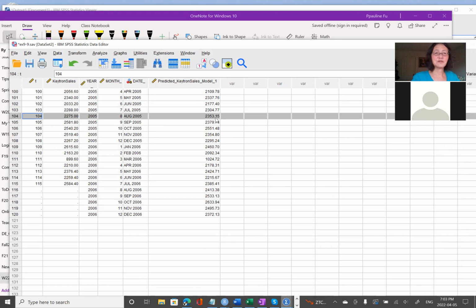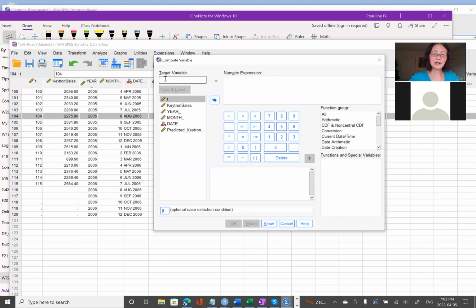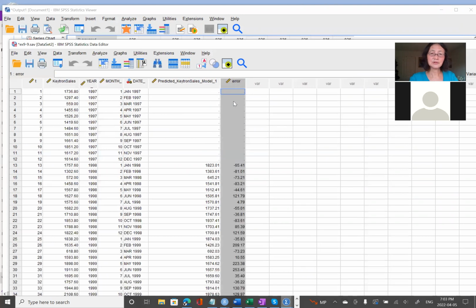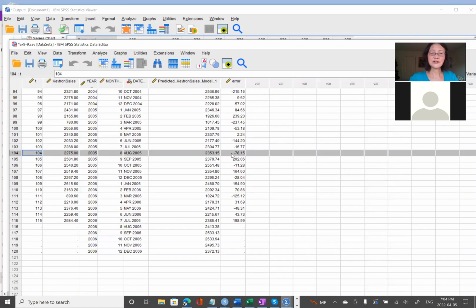You can do the subtraction, but if you want the computer to automatically calculate this difference, you do this. Transform, compute variable. This variable is actually epsilon, so I will use maybe just error term. What is the error? It is the original data minus the predicted data. The difference between the original data and the predicted data is the error, epsilon. Click OK. And then see, this is the error term we get. We need row 104, so the result is negative 78.15.